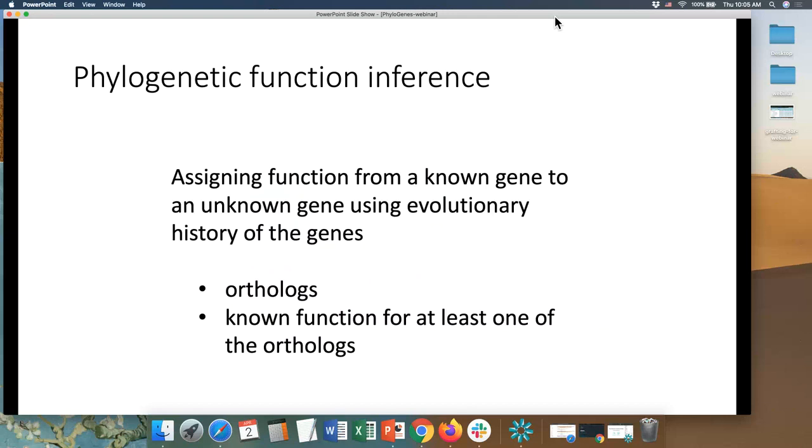Okay, so a quick recap. Phylogenetic function inference is to assign function from a known gene to an unknown gene using the evolutionary history of the genes. So there are two key points here. We need to identify the orthologs, and we need to know the function for at least one of the orthologs, so that we can use that to infer the function for the others.